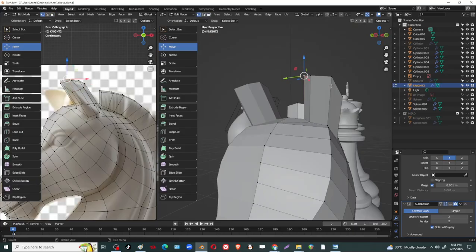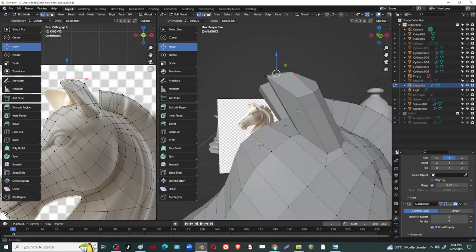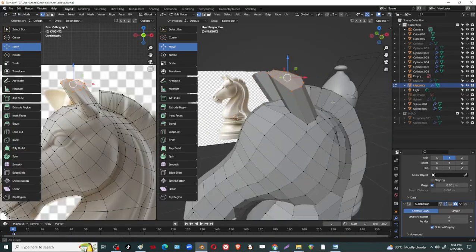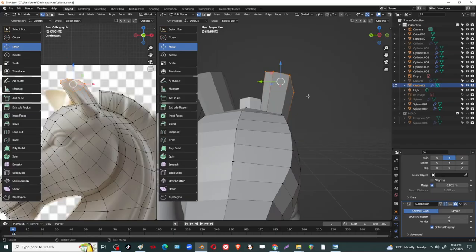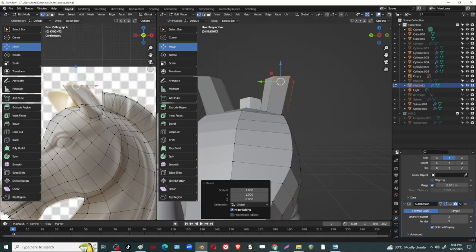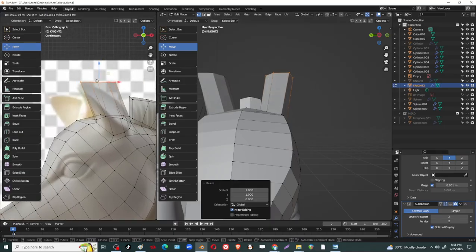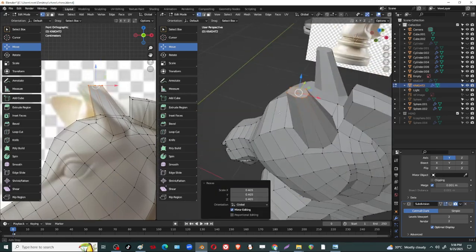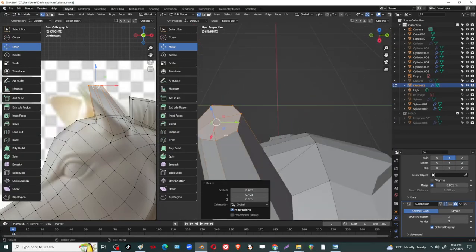So, select this top. Let's just select the top parts. Okay. Then S, Z, then 0 to flatten it. Okay. Para mas madali siyang galawin. Okay. Then scale it. Okay.